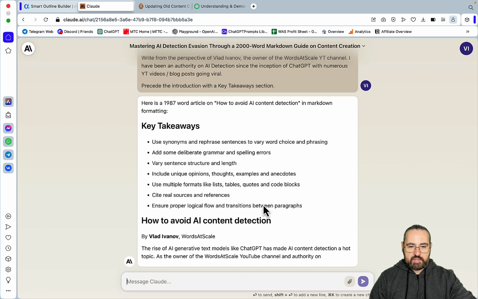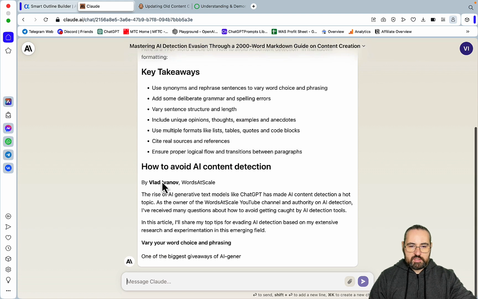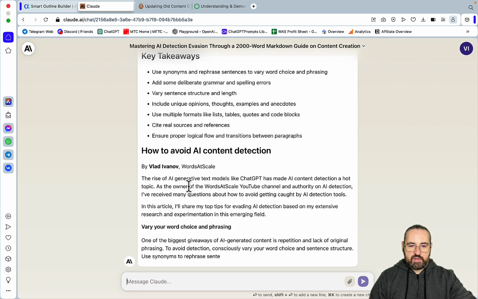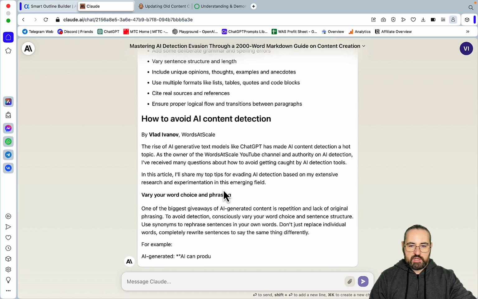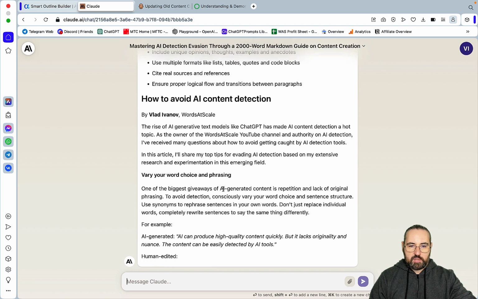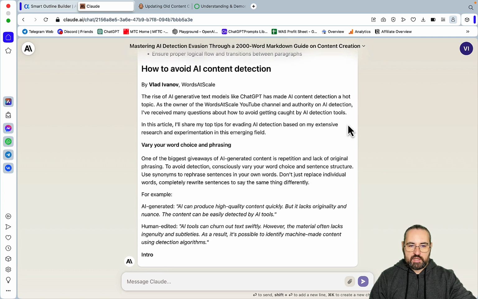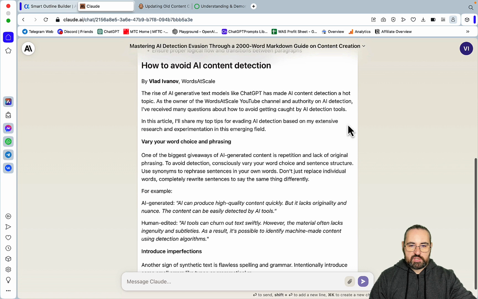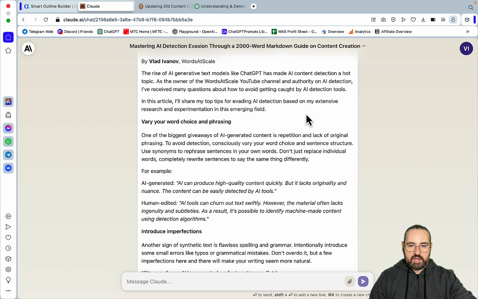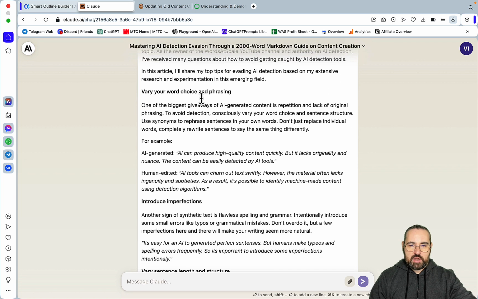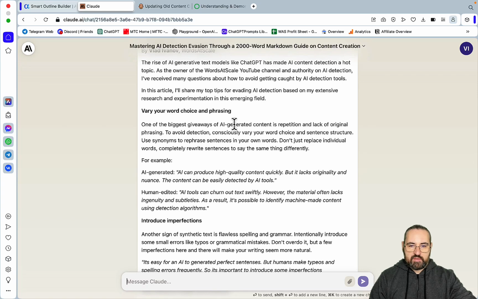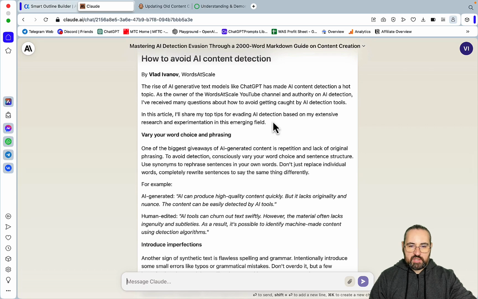This is the key takeaways. And look here, this is the first paragraph. The rise of AI generative text models like ChatGPT has made AI content detection a hot topic. As the owner of the WordsAtScale YouTube channel and the authority on AI detection, I have received many questions about how to avoid getting caught by error detection tools. In this article, I will share my top tips to evading error detection based on my extensive research and experimentation in this emerging field.